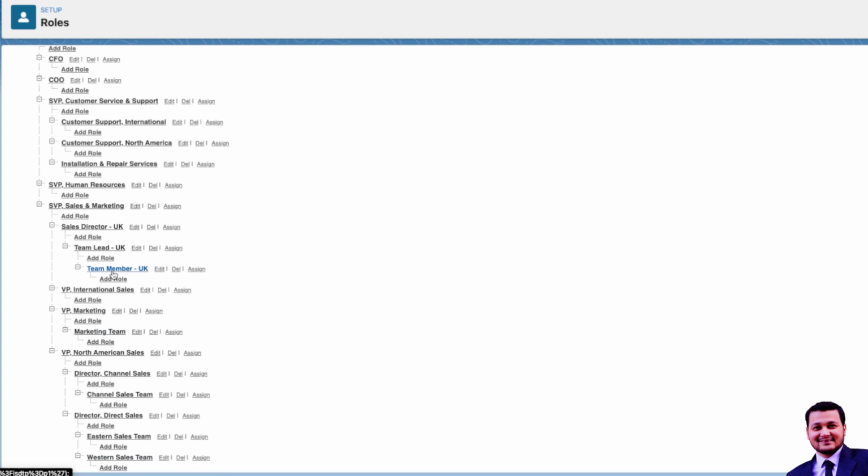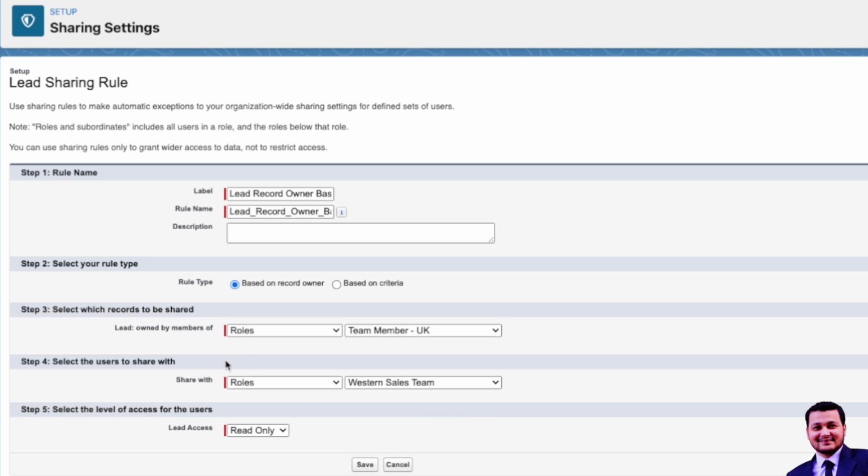See, based on role hierarchy, sales director and SVP sales and marketing would get access, but Western sales team would not get access using role hierarchies, because it's not directly related to the team member, and neither does it sit above the team member, right? It's not above the hierarchy of the team member UK. But still we want to share these records. Why do we want to share? It's a business requirement. The business wants us to do that. So this is what we are doing.